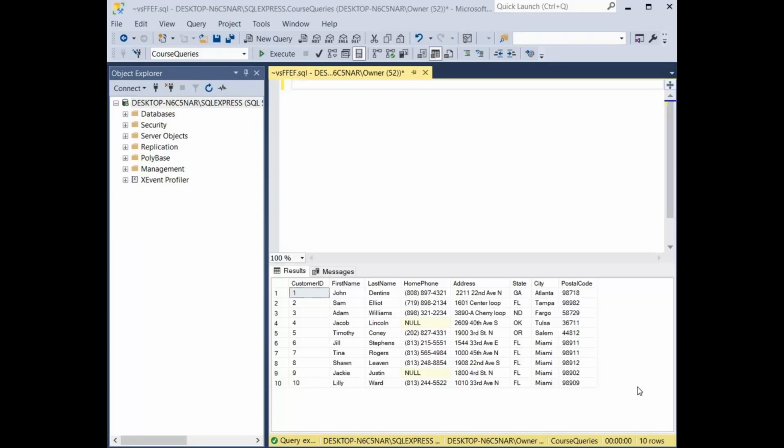Today we will discuss how to use aggregate functions in SQL Server. We'll go over counting data, how to return the average in a column, finding the highest number in a column, finding the lowest number in a column, and how to sum values in a column.